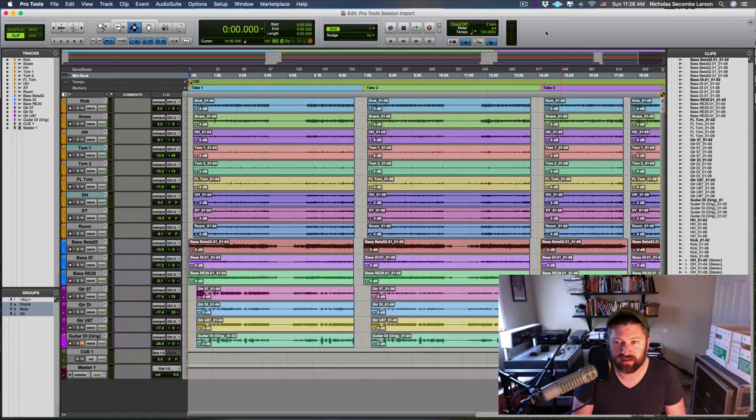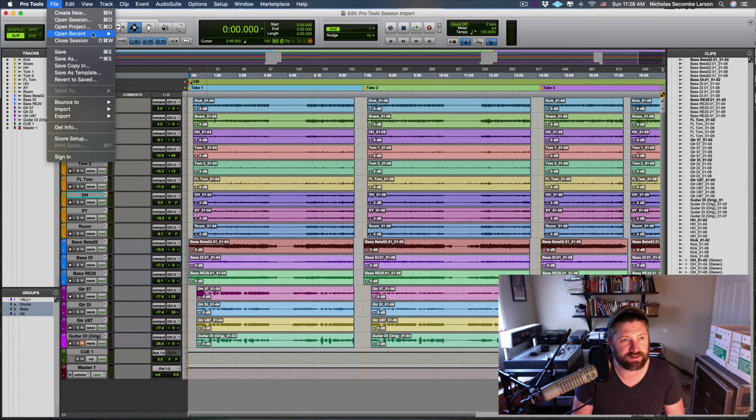I don't know how often I create exact copies. Usually what I end up doing is importing session data when I want to bring in only selected things, to simplify the session. Maybe I don't need everything, or maybe the tracking session has all kinds of junk, extra tracks, all the stuff that I don't want, and I just want a clean session with the essential parts.